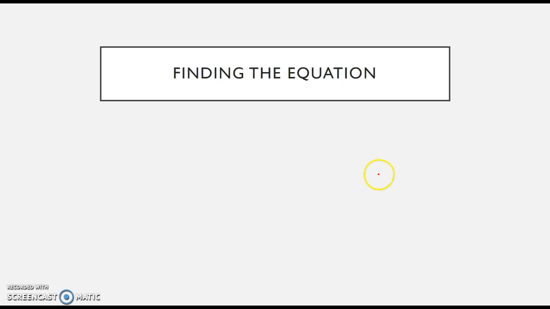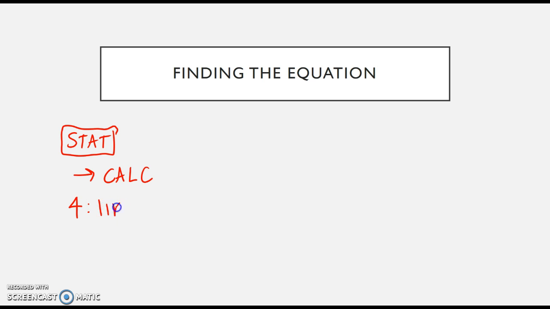Finding the equation. So now you want to find the line of best fit. So we're going to press the stat button, and then you're going to scroll over to calc to get to the calc menu. And all we've been looking at so far is linear regression. So we're going to go to number 4 where it says lin reg.